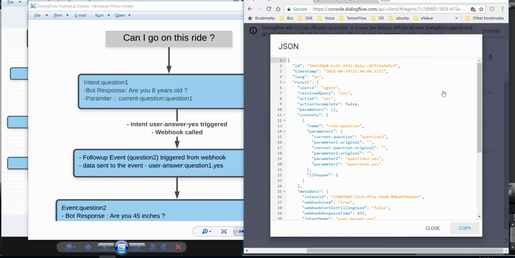I did not pass on parameter 3, so you don't see it here, but you could do that if you wanted to for whatever reasons. Within the code, you basically look at the current question and just add one to it. That's just one way to do it. You could use your own rules engine and so on if you wanted to.